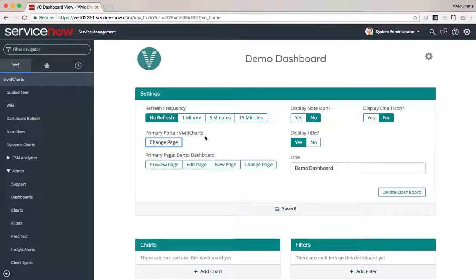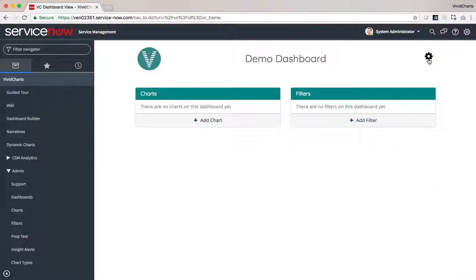Now the reason we want to set these portals and the page here, although it's not necessary, is that it gives us the ability to preview the page directly from here, or we could actually get to the page designer from here by clicking Edit Page. So we'll come back to that in a minute, but I just wanted to run over that quickly, just so you have an idea of why we were doing that. Now that we have those set, I'm going to close the settings menu by clicking the cogwheel again, and I'm going to add our first chart.